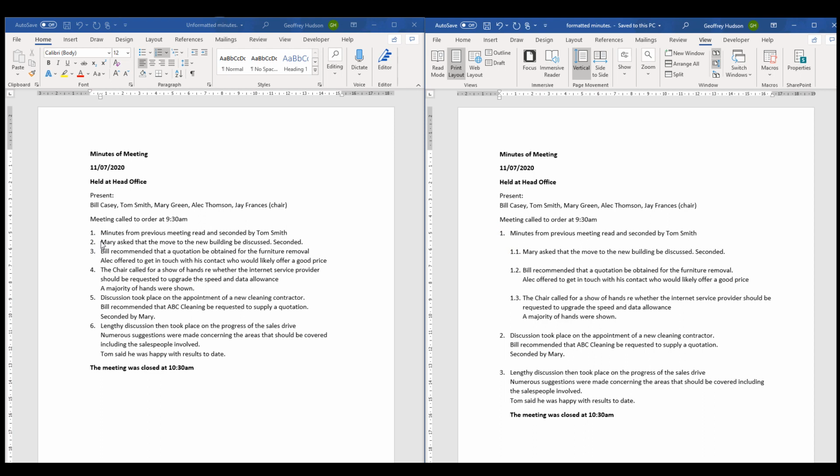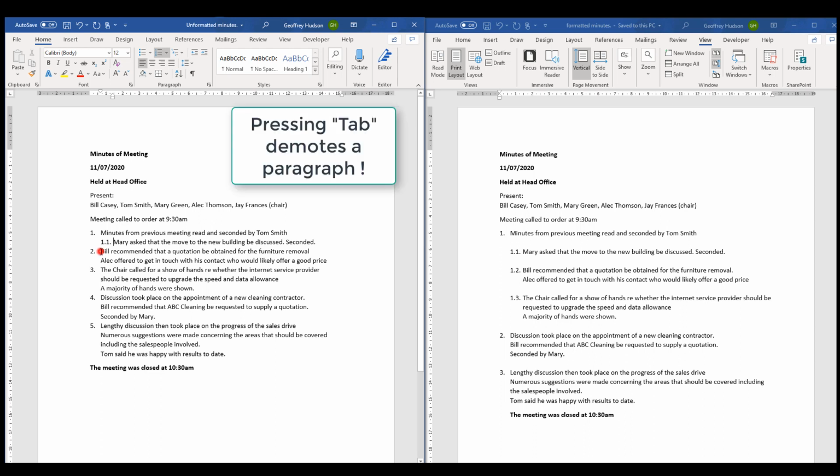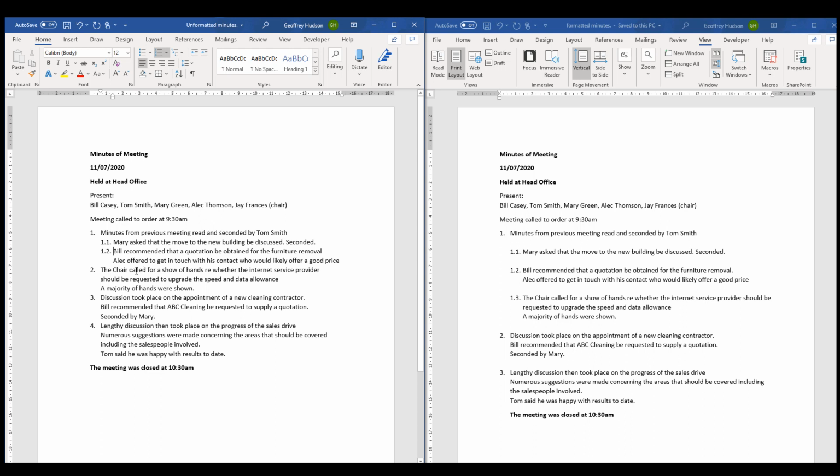So I'll select just before this paragraph, starting with Mary, and press the Tab key. And I see that that paragraph is demoted. Again, I'll choose just before the start of the text in the next paragraph and press Tab, and I'll do the same for the next paragraph down. I'll leave the other two paragraphs as they are because I want those main headings 2 and 3.